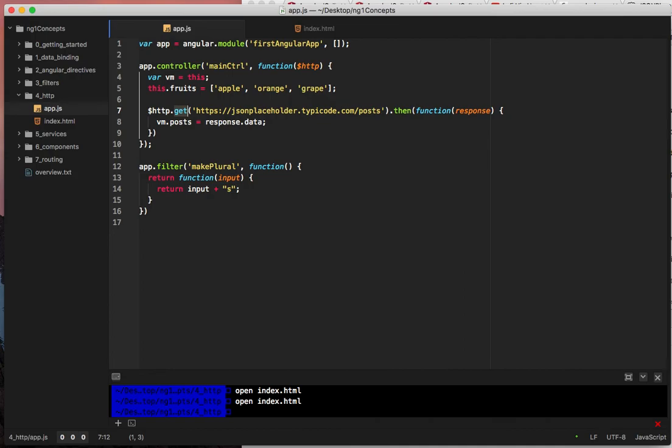We're going to talk about an exciting concept called services. That's going to make life a lot easier and help us clean out and keep controllers slim.